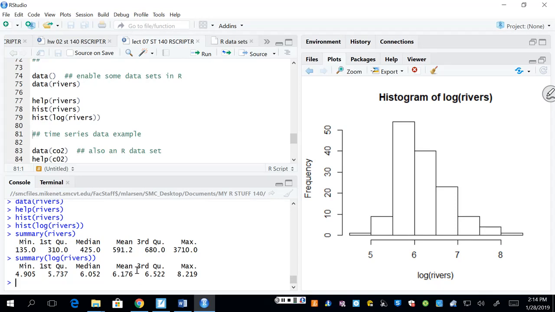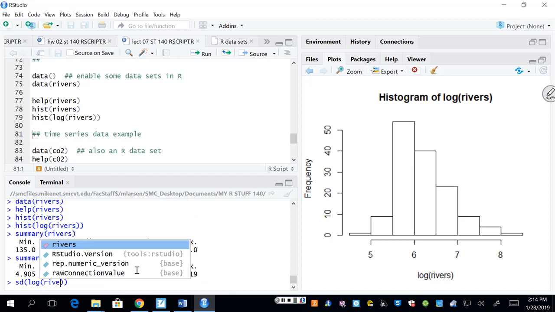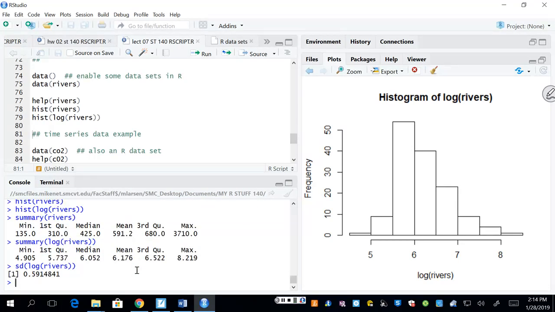And again, you can do the standard deviation on the log scale of rivers. A lot of our observations would be within the mean plus or minus a couple of standard deviations. So about 6.176 plus or minus 0.59, another 0.59, is going to take up a lot of the area.